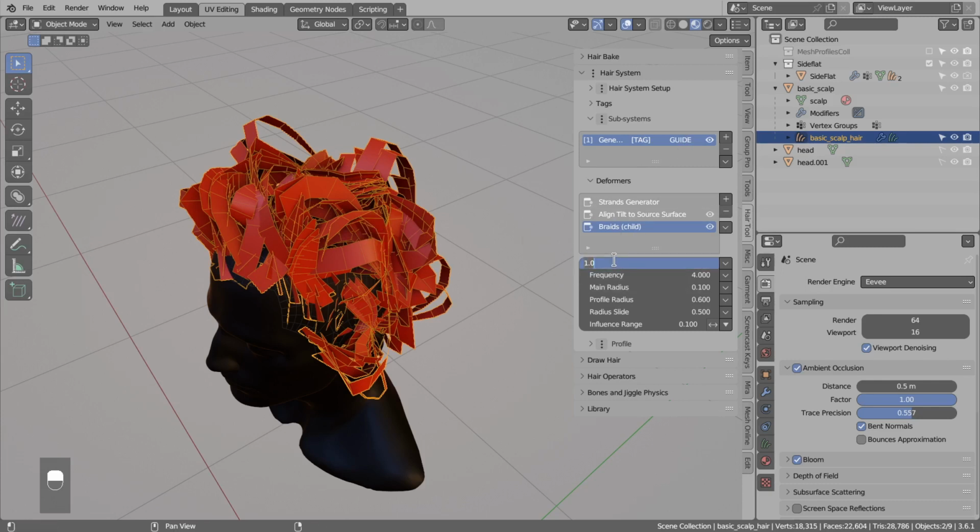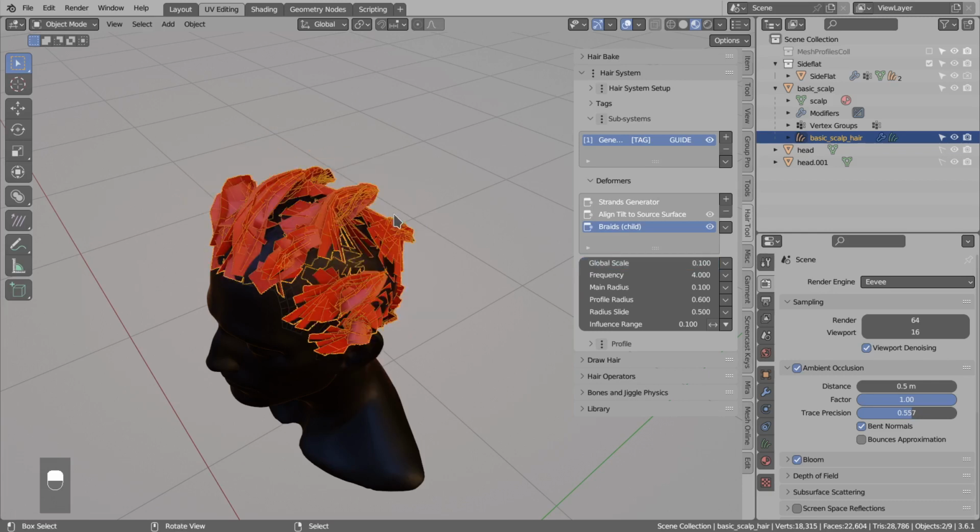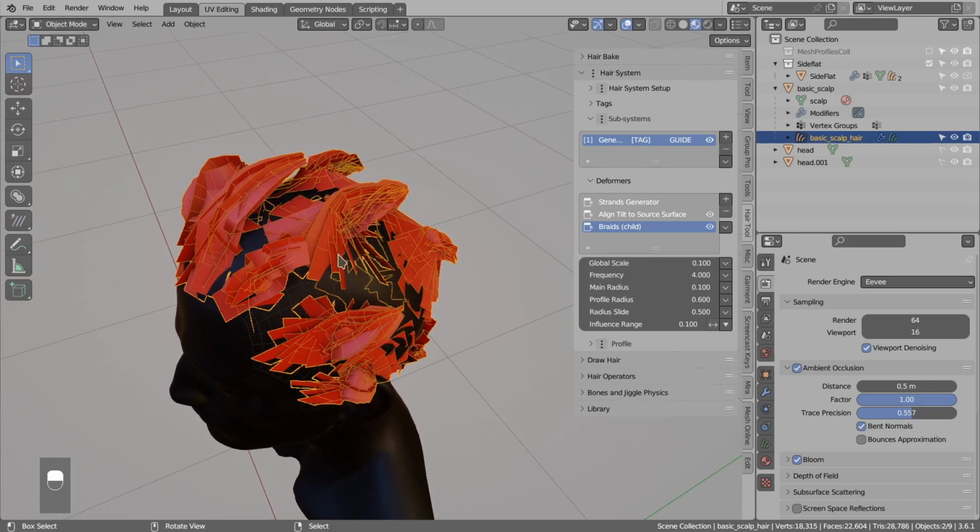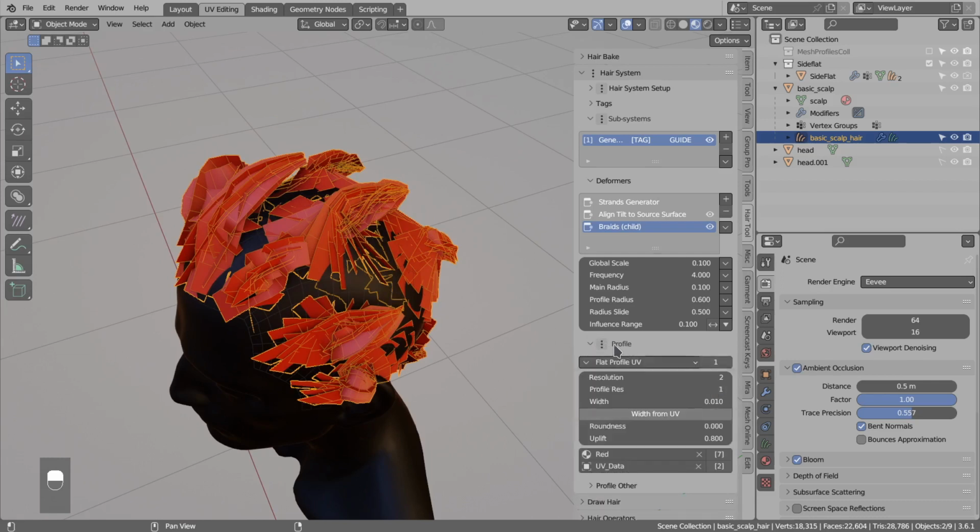So I will have to reduce the global size parameter first, because the braids are way too big. For small objects, just type in smaller global size. Then I want to switch the profile. So we'll go to the profile and switch from flat to round. If you need UVs, use circle with UVs.